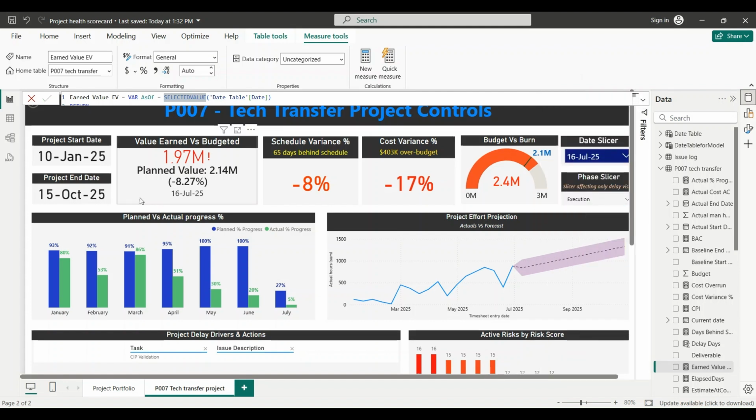So across the top, these cards display important EVM metrics. First one is a KPI card displaying earned value versus planned value. It shows as of July 16th, we plan to complete the work equivalent to $2.14 million of our budget, but we actually completed only $1.97 million worth of work. That means we have delivered less work than planned, which accounts to $180K, represented here in percentage.